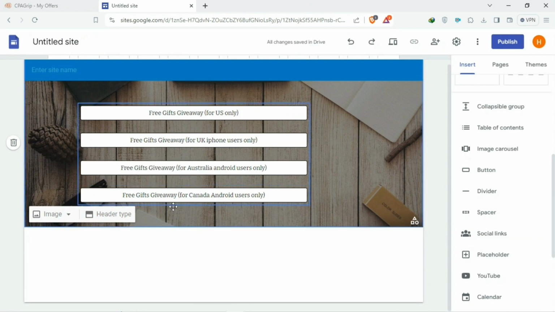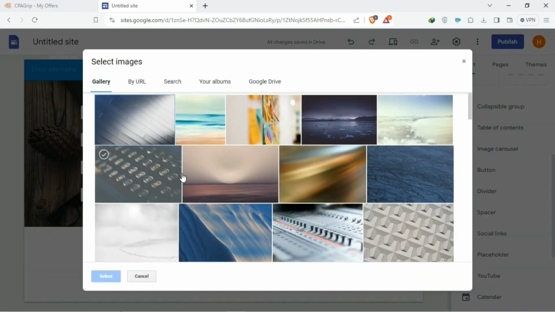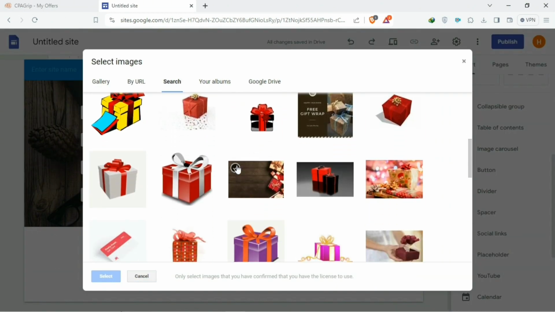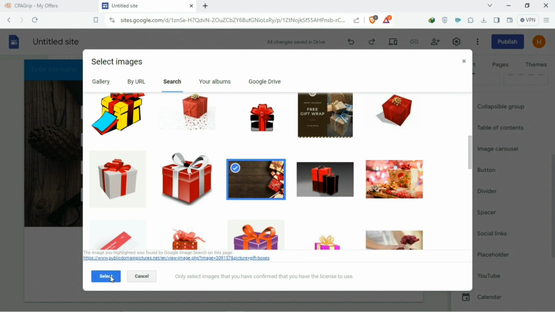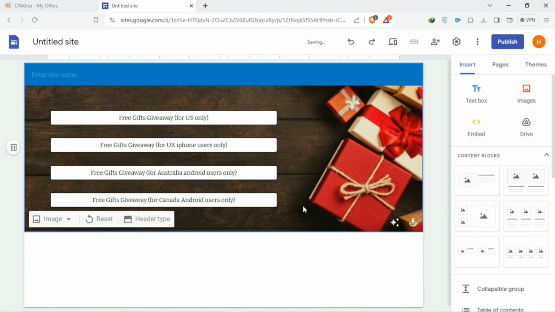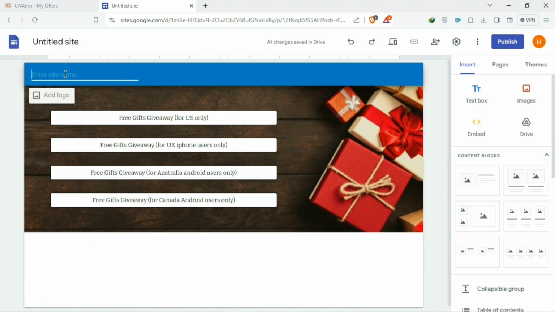You can change the background image of the page by clicking here. You can either upload any image or select one online. I'll choose this one. Go to search and type free gift or anything related. I'll choose this image, then click on Select. You can select all buttons here and align them to the left. It looks better this way. You can do any layout or design as you please. It's up to you. And at the top, you can write the main topic for the site. I'll write Free Gifts Giveaway.